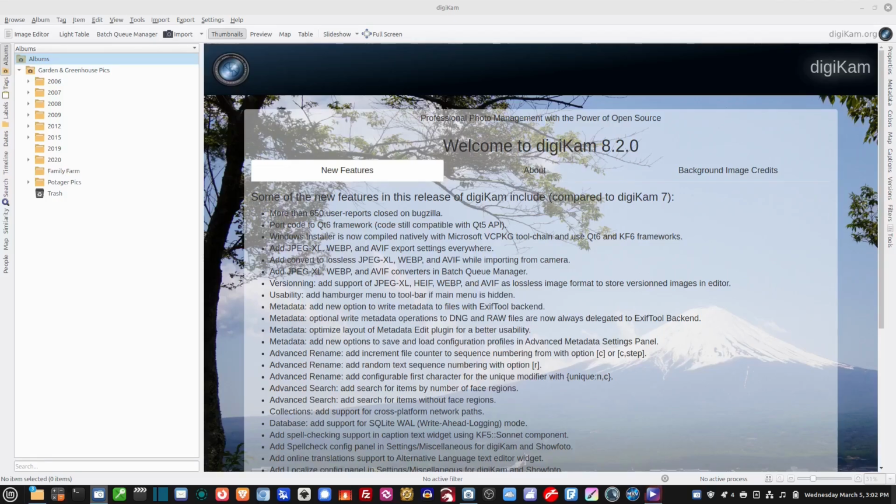Number six is Digicam. Digicam is a free and open source program that helps you manage your photos.